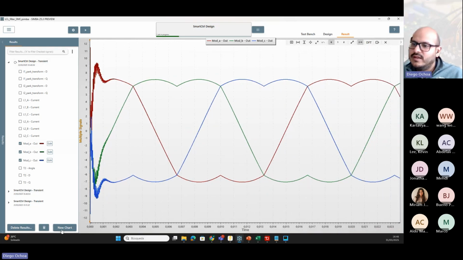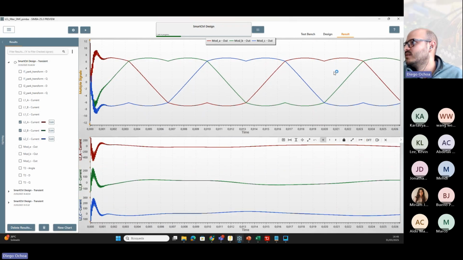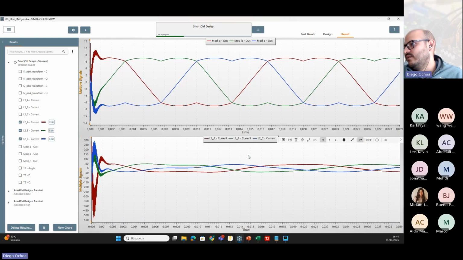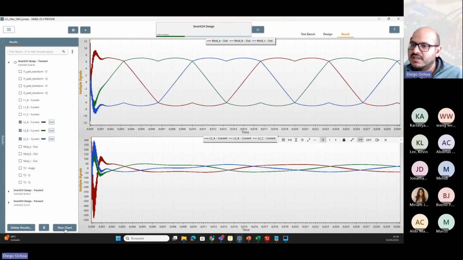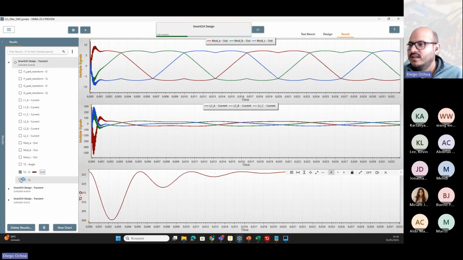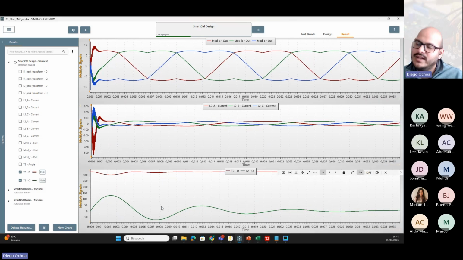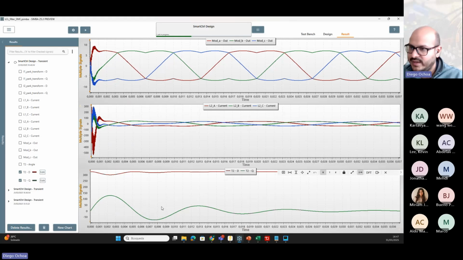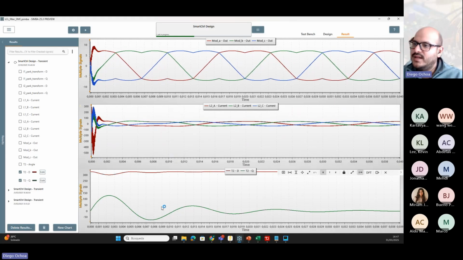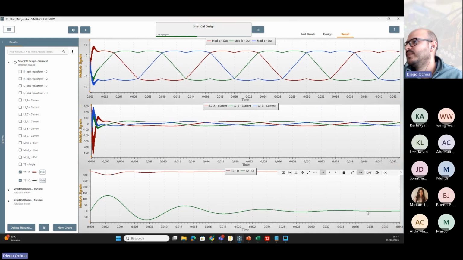If we click on new chart, we can also see the currents, the three-phase currents. Again, we can unify the three-phase currents, and also, for example, you can see theta or the DQ components of the grid voltage. In this simulation, we are aligned with the D axis. And here you can see that the Q component of the grid voltage is equal to 0.